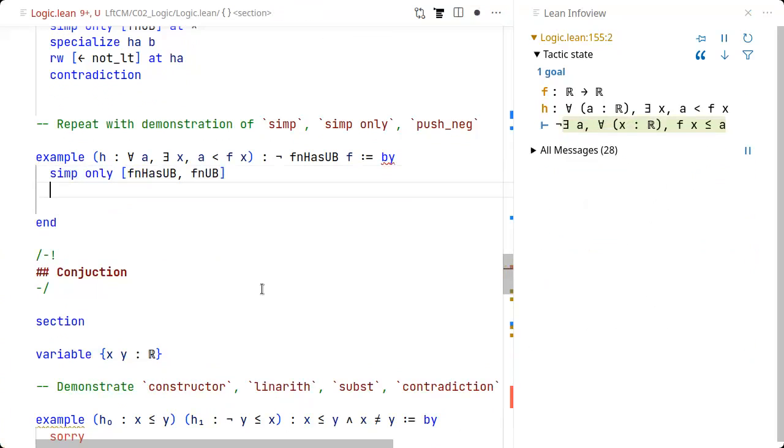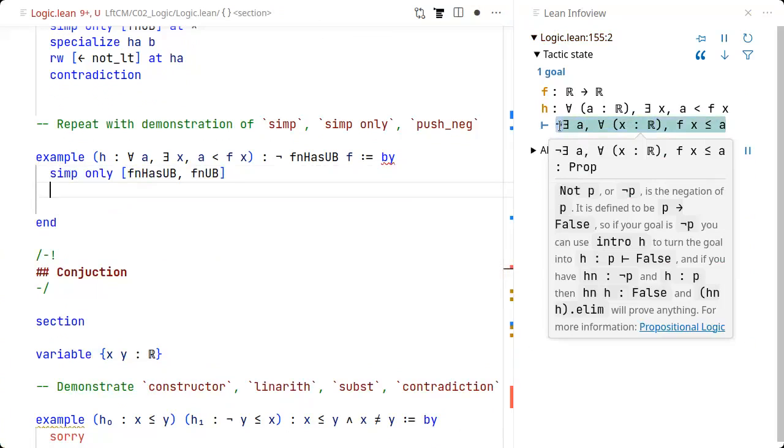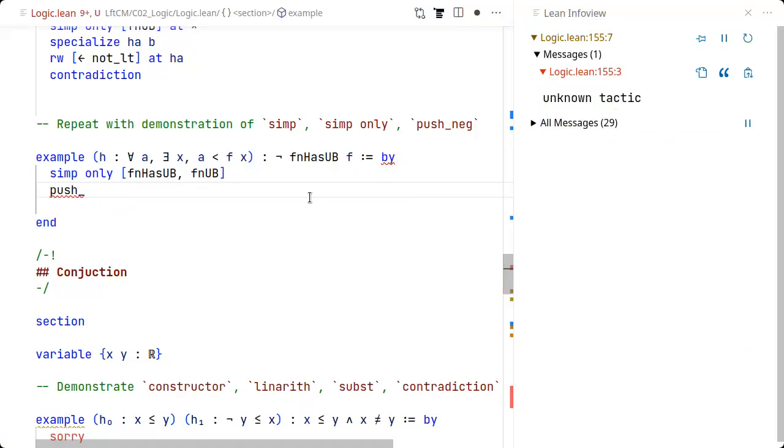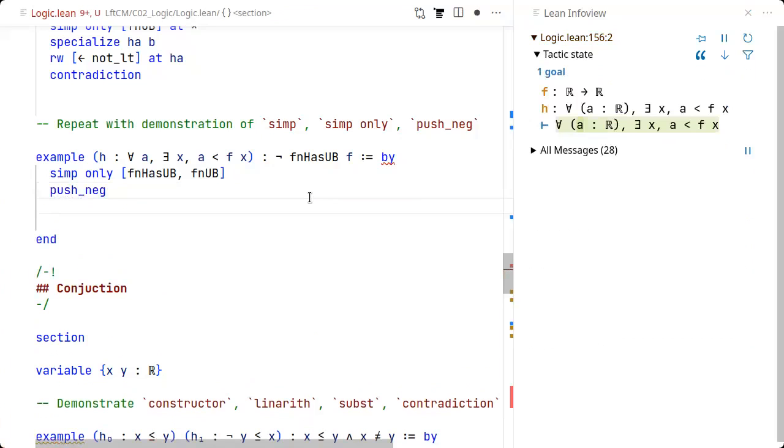So we've unfolded both of the definitions that we made. Now we've seen that we have the negation at the very outermost part of the formula, but we know that there's logical tautologies that, at least in classical logic, allow us to push the negation outwards and inwards. And push_neg is just a tactic that does nothing more than pushing it inside. And in this case, this basically just completes the proof.